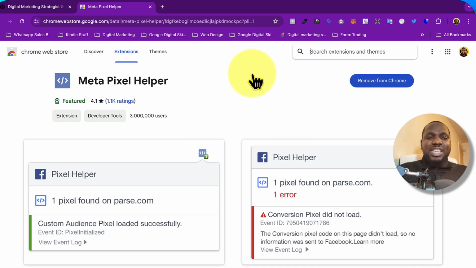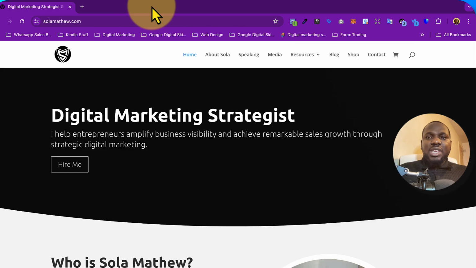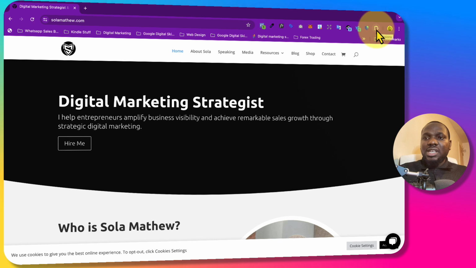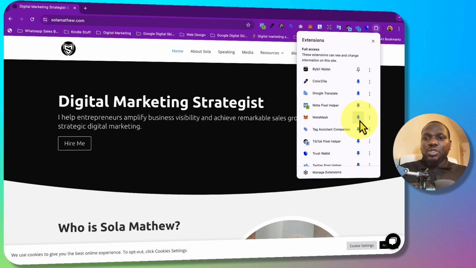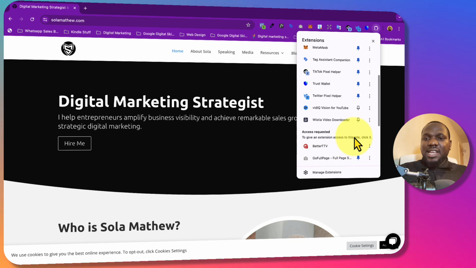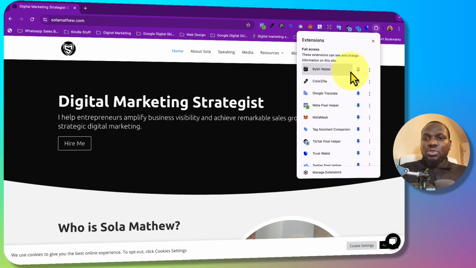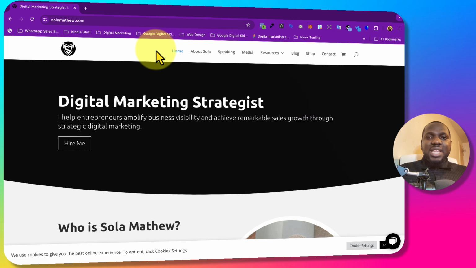Once you install it, it's going to show here, and you can pin it. If you come to this point where you see the extensions, you can scroll down and just click on pin. So you can see the Meta Pixel Helper. I've already pinned it, so I can unpin it, but I've pinned it right now. Once you pin it, it's going to show here so that you can have easy access to the extension.